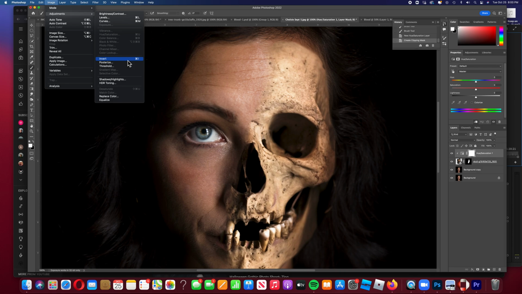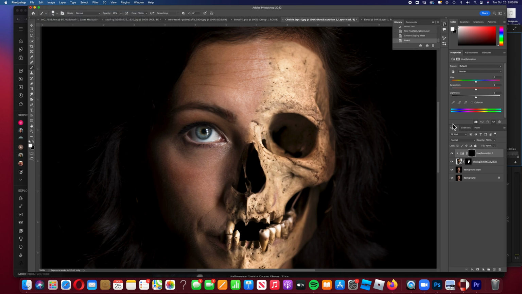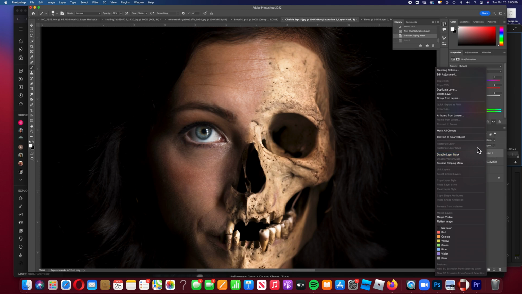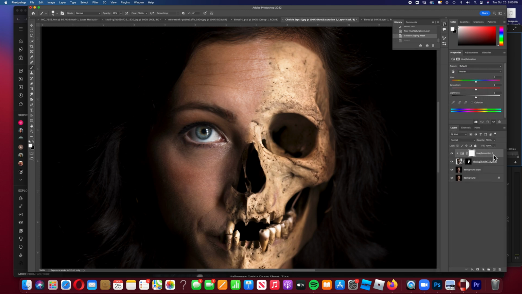So Command I is right there. I didn't want to do that. I'm sorry. I wanted to right click and just create the clipping mask, which we did. You see the small arrow. I just want to invert every layer. I don't need to invert the hue and saturation.